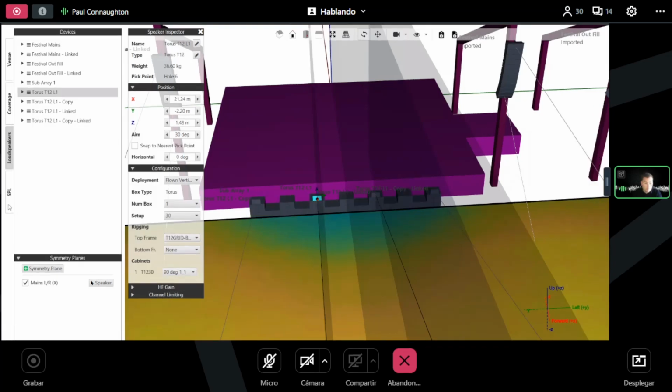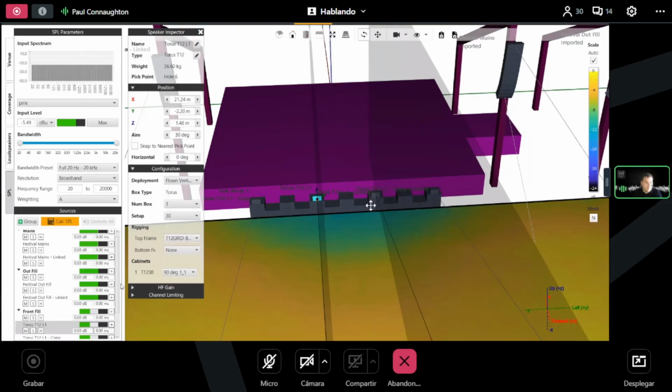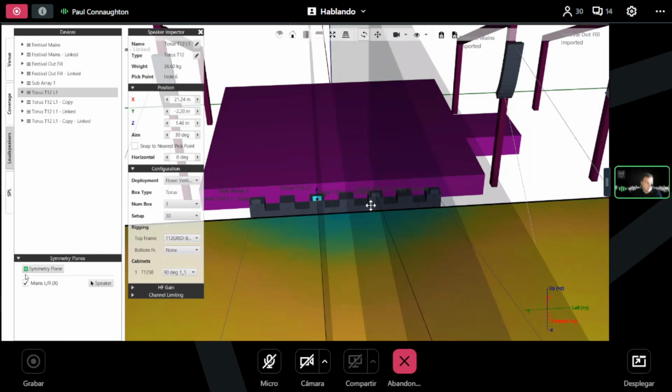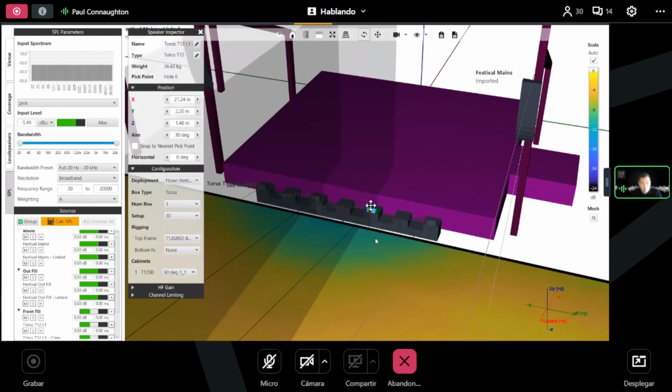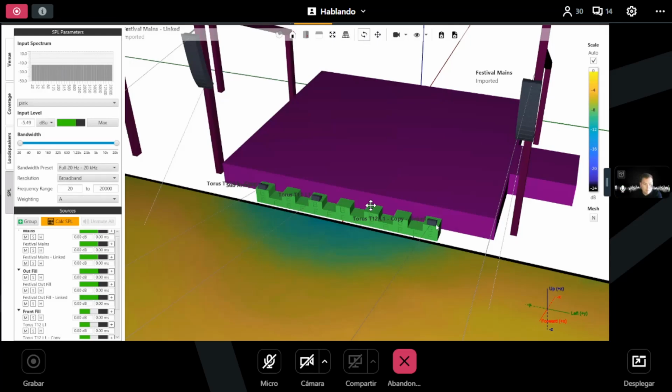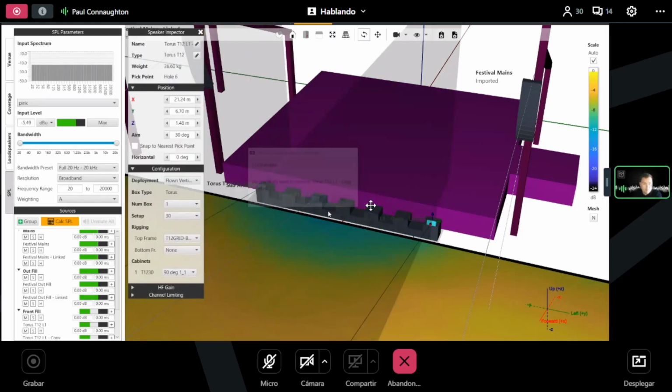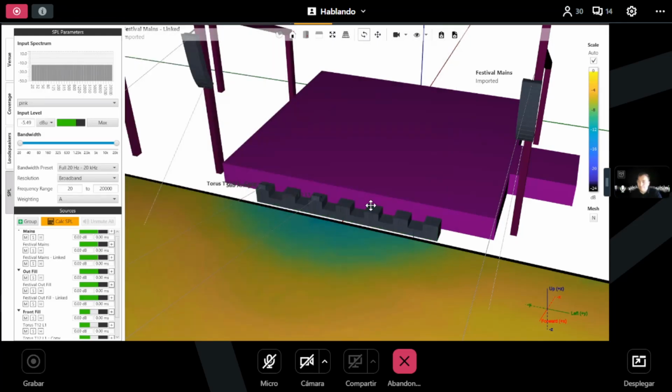So in this instance, I'm not going to use a symmetry plane. So I'm just going to come here. I'm going to get rid of my symmetry plane so it's not there. And I am going to delete that loudspeaker by pressing delete. And delete that loudspeaker by pressing delete.